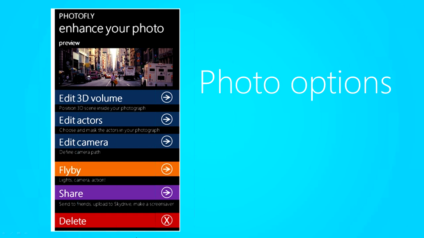I might also move the delete into maybe an app bar item, or one of the pivots could have additional options on it where the delete could exist.